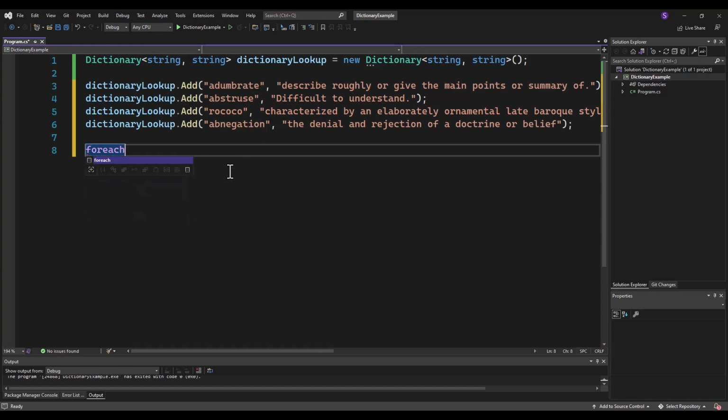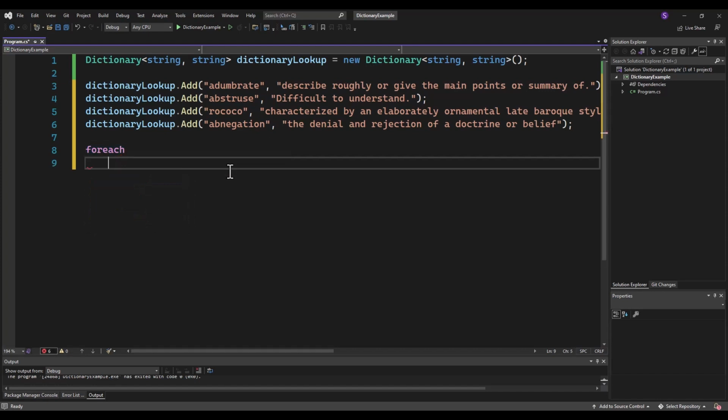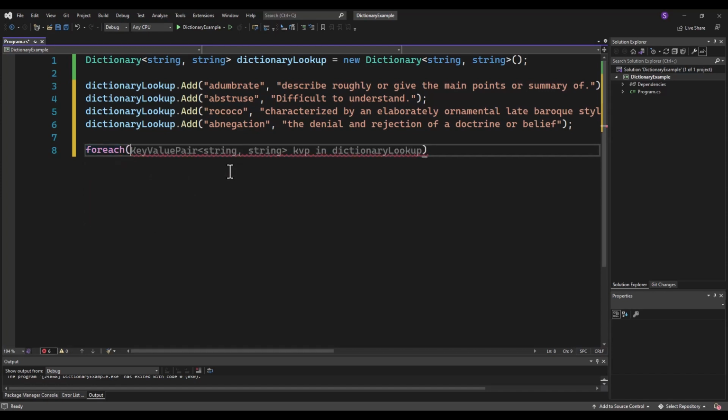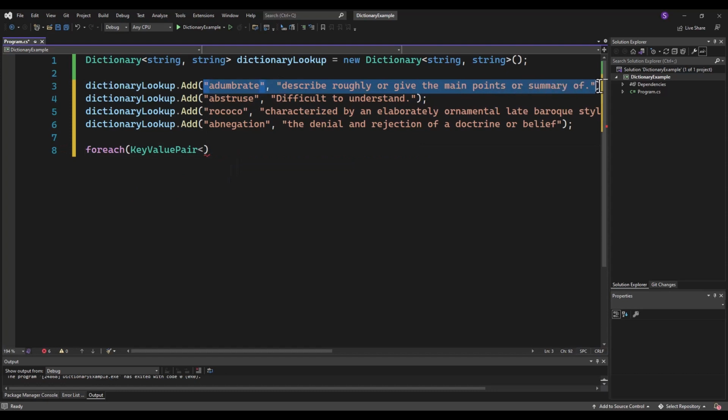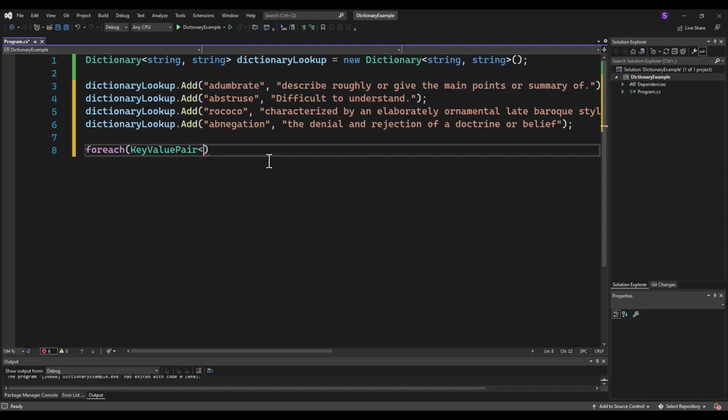All right, so we're going to use a for each loop. For each loops are way better with dictionaries. And if you notice, IntelliSense is already telling me what to do. So the type that we're going to use is key value pair. Key value pair basically means these two things together. You'll have access to the key and you have access to the value in one package. So the key is a string, and the value is a string. And then I'm just going to call it KVP. That's just the name I'm going to give it.